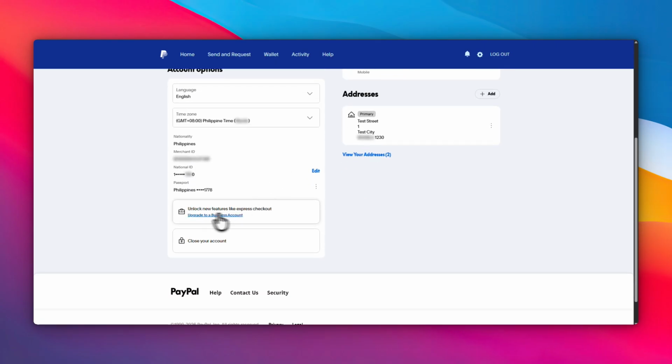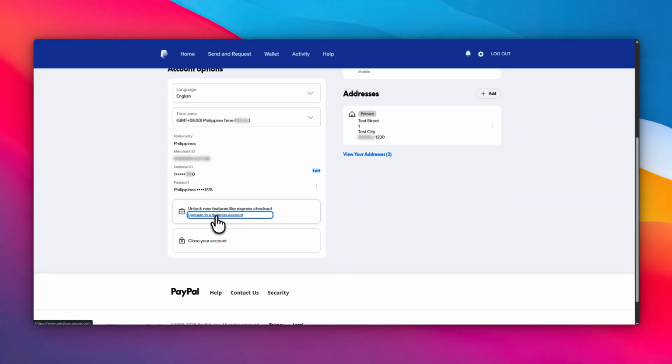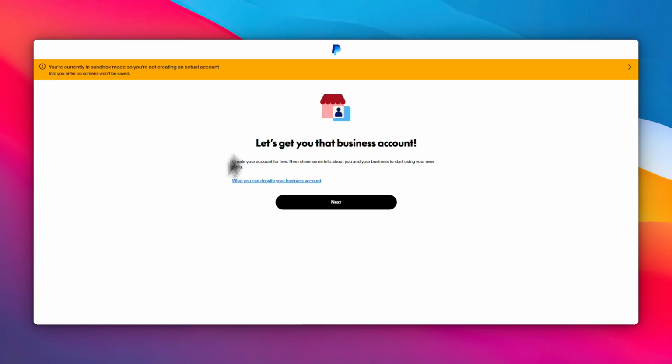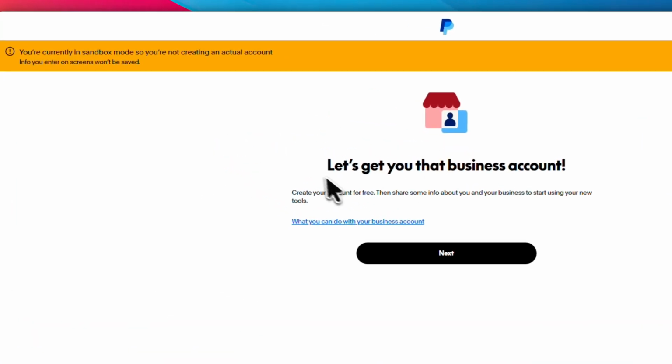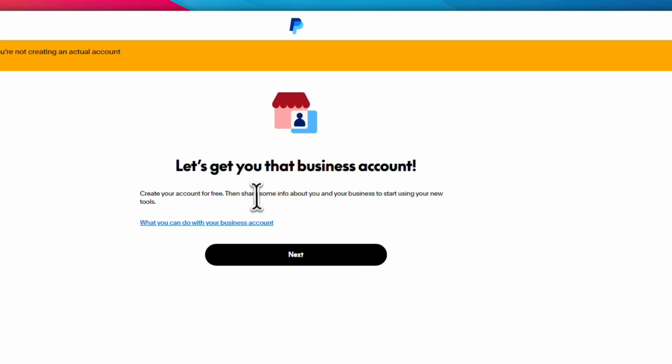Here you should see an option that says Upgrade to Business Account. When you find it, click on it to begin the upgrade process. This option is usually easy to spot in the account settings area, but if the layout looks slightly different, just stay within the account-related settings and look for the upgrade wording.